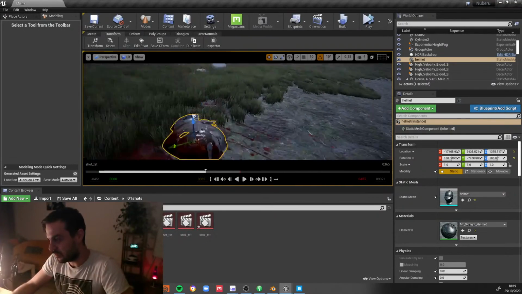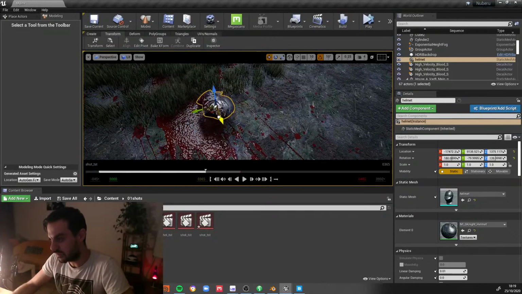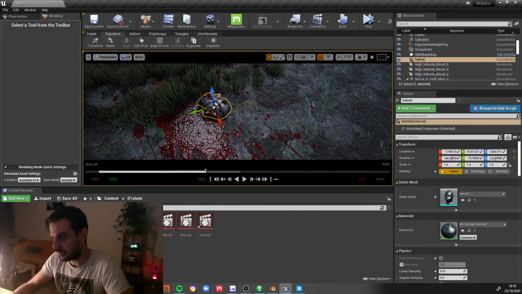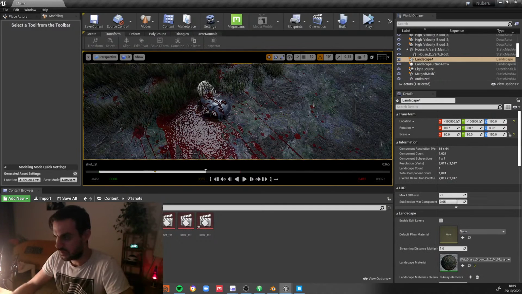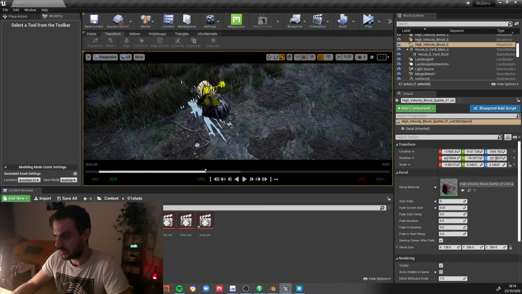Just a splat. I don't want something really crazy. Actually, the scale is really bad. So let me just put this guy around there and change the decal, just a bit, because it's quite big.